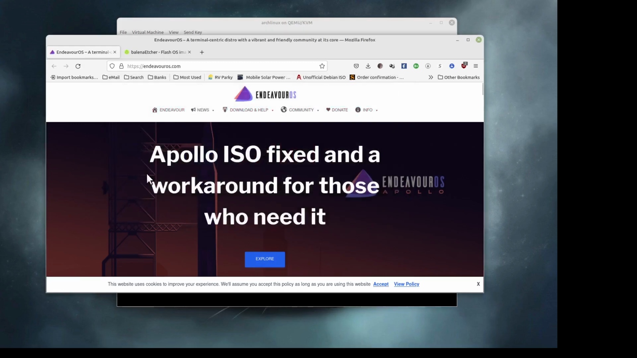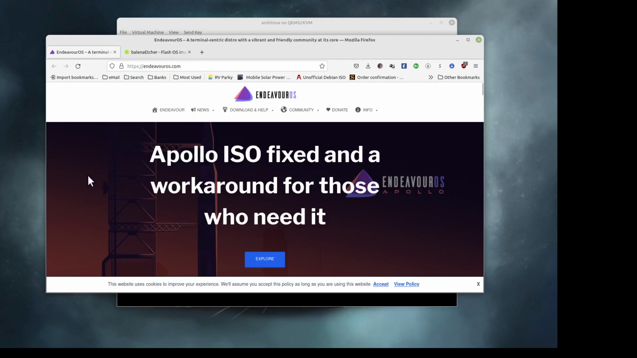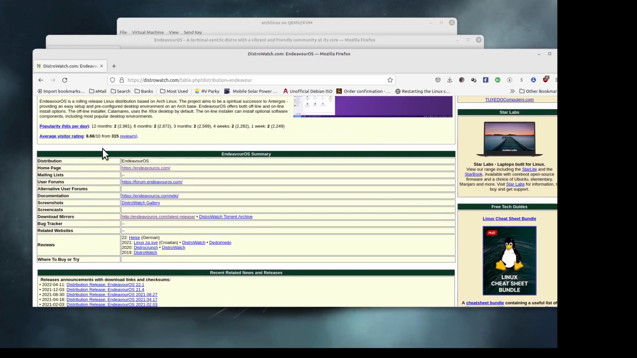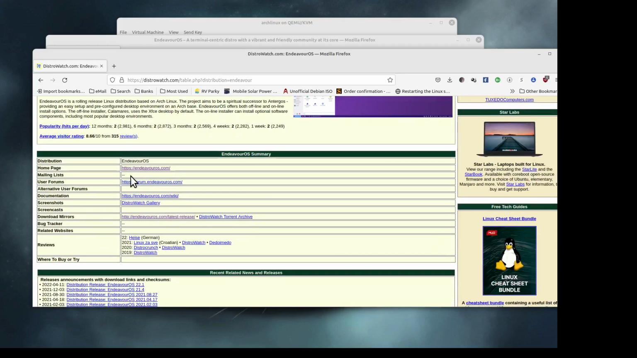So the first thing, you have to go get it. You have to download it. You have to download the ISO. You want to go to their official website, EndeavourOS.com. If you're ever not quite sure, go to distrowatch.com. Look for the distro and go to their homepage.